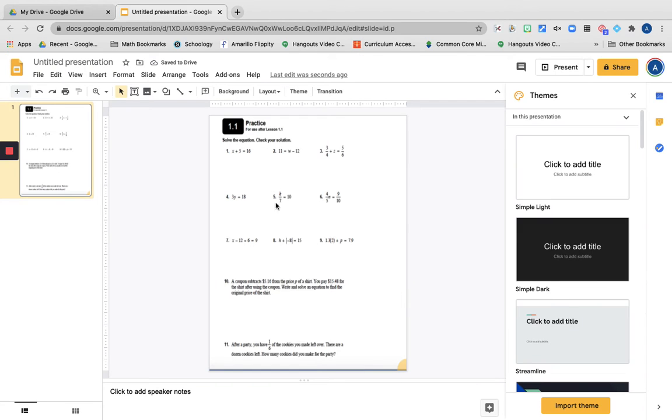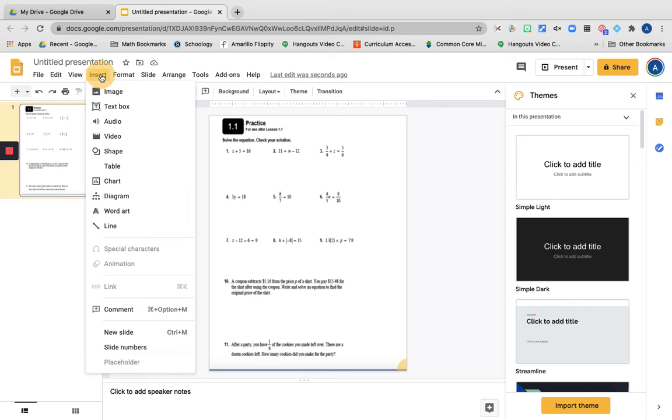Done, and I've got the background as my PDF. So I can't move anything on here, all right? So that is your background now. And now you're going to insert text boxes wherever you want kids to put answers.